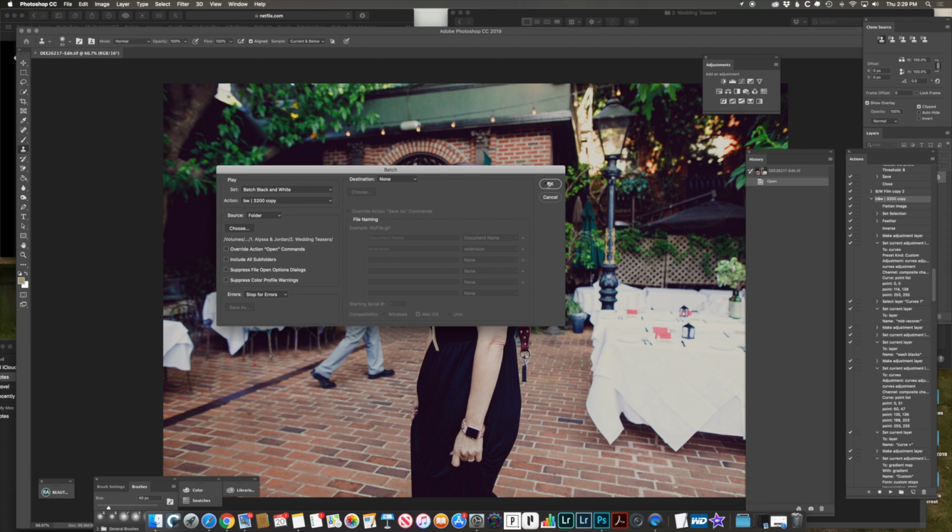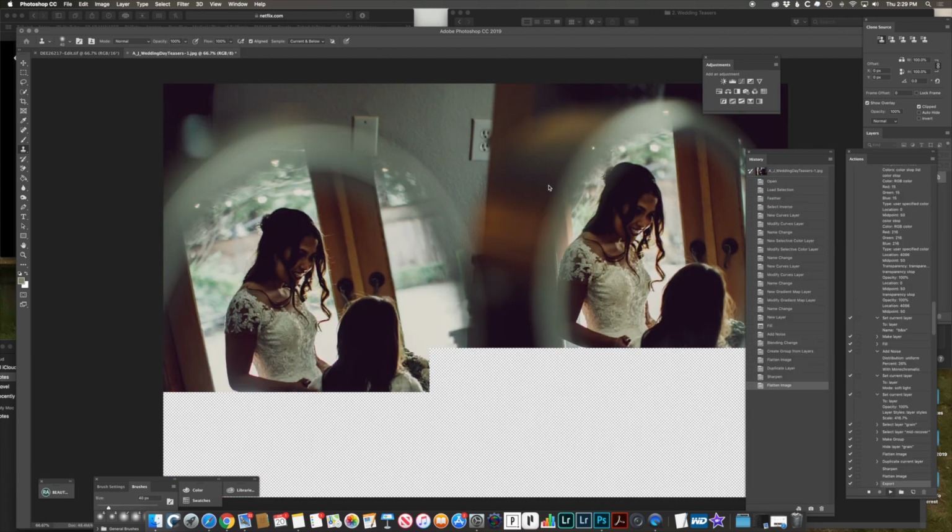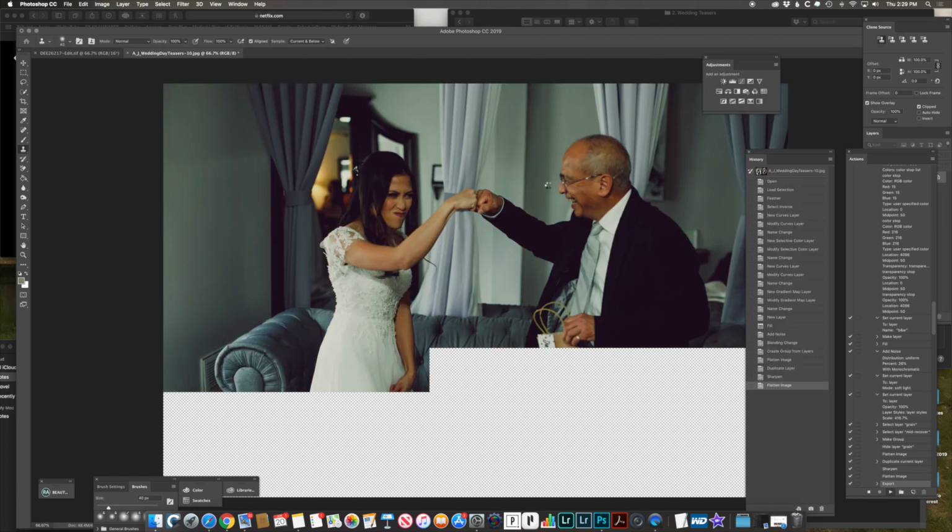Now it's following the file to pull it up in Photoshop. And the thing is, you don't want to stop this. You just want to let it run. You don't want to interrupt it. So now it's going to pull up all those images and convert it.